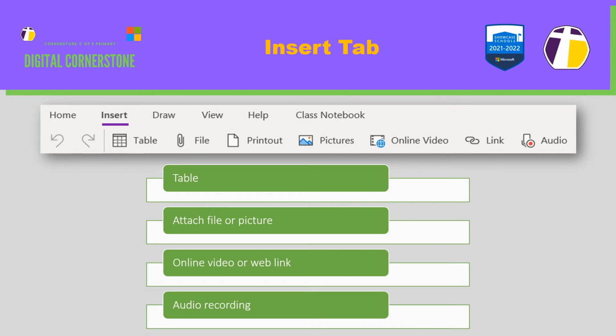The next tab to look at is the Insert tab. Some of the most useful things here are inserting a table if you want to share a series of results. You can attach a file that you've created or a picture that you've taken. Or you can share a link to an online video or indeed a link to anything that's got a web address that's on the internet.